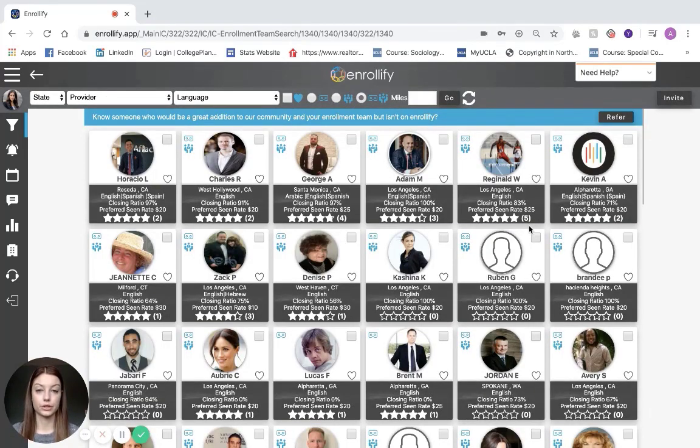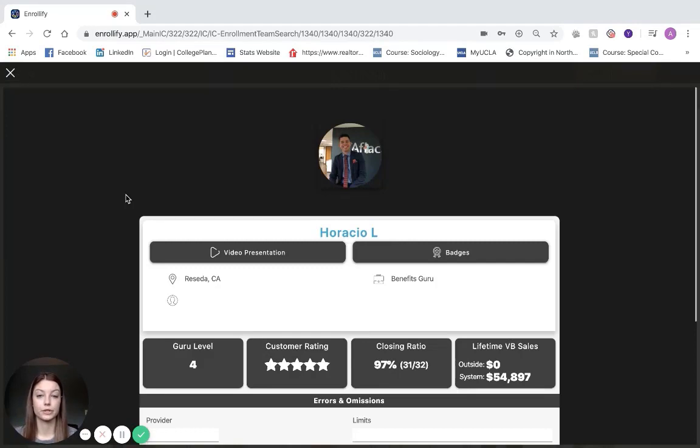Now that you've clicked search, you'll see a full list of benefit gurus who are available to send proposals to. If you want to find out more about any individual benefit guru, simply click into their profile and take a look at the information that's provided.